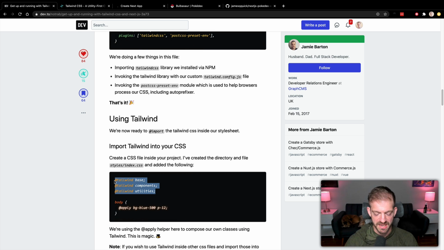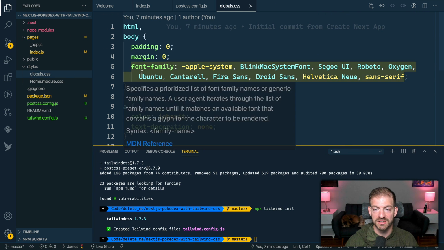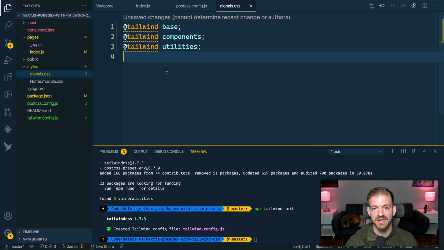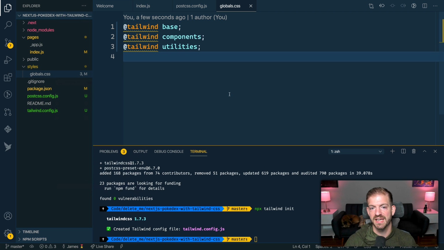So what we'll do is copy these three imports right here, and go into our styles, global styles, and I'm going to get rid of everything that's in there, paste in this new Tailwind stuff, and then go into the home module and just delete that. So now we're just sticking with our very own CSS that will be Tailwind.